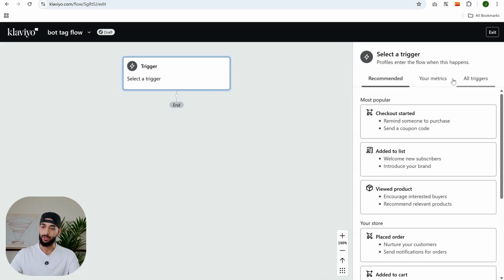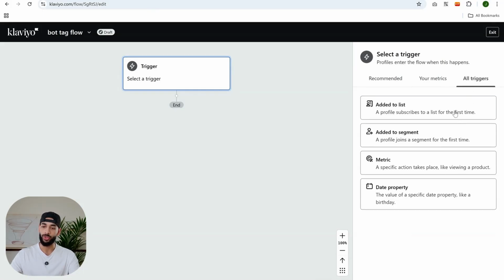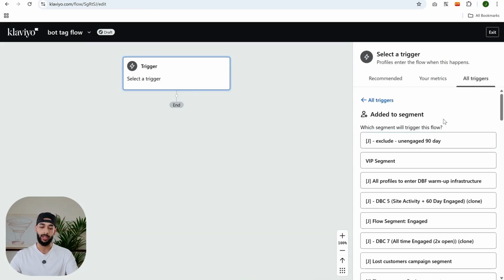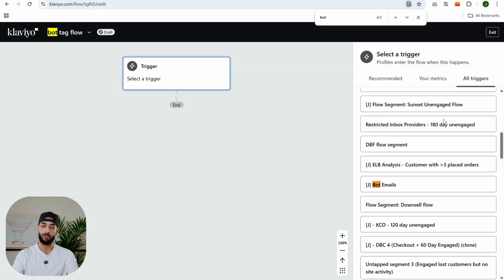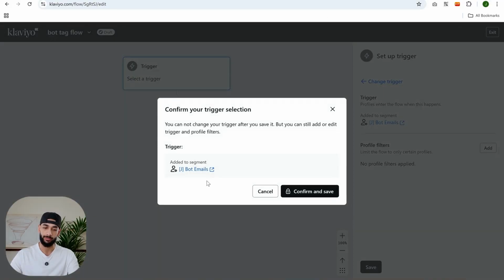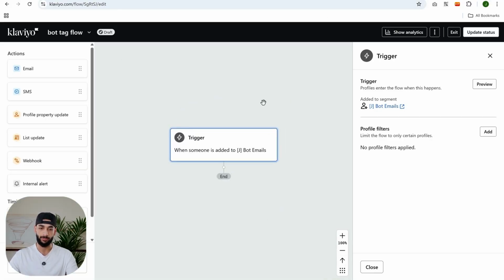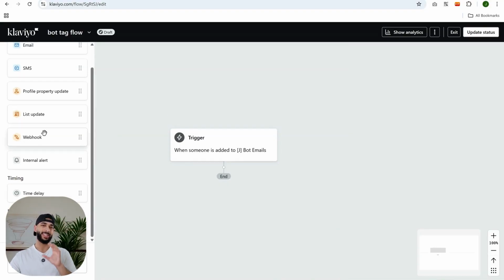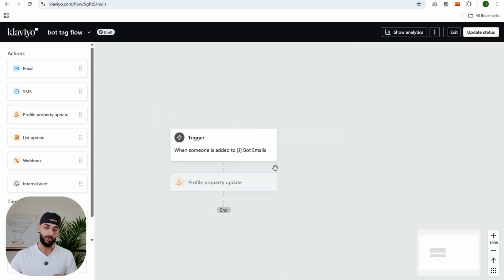create, and here you are going to click on all triggers, click on added to segment, and look for the bot segment, the first segment that we made. Look for it using the name you used, select it, and then save it as the trigger. Okay. And all you need, this is not an email flow, it's a tag flow. So we just need to update a profile property.